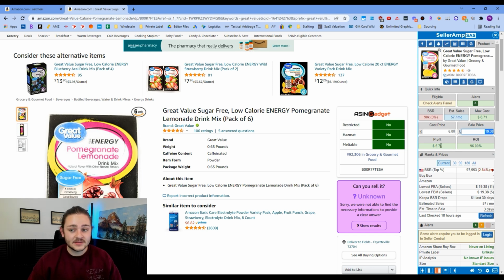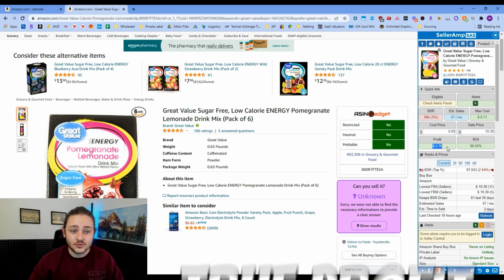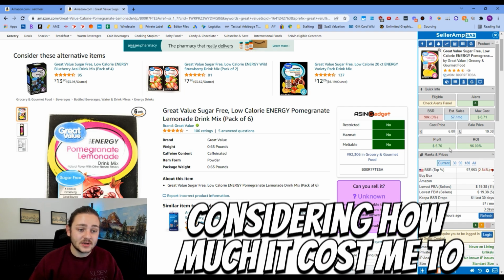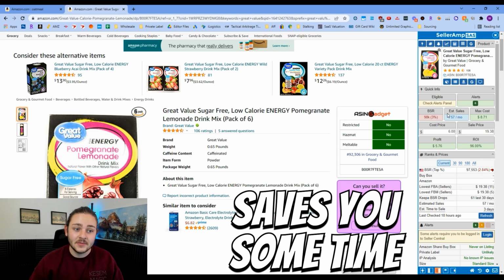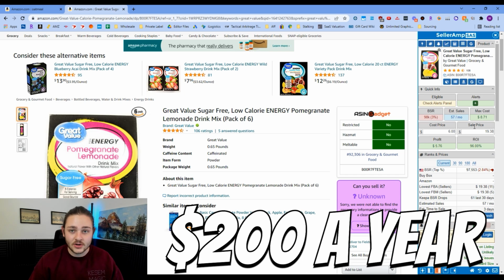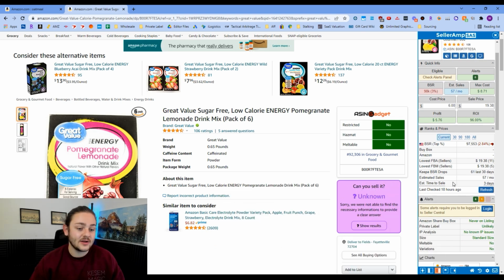And the nice part about this is back in my settings, I've actually configured this to include costs like prep and shipping. So this is giving me my true profit, not just plugging into an Amazon FBA calculator. It's considering how much it costs me to prep items and ship those items. So this makes it a lot more powerful, saves you some time. Not to mention it's got a sales estimator, which I used to pay for a different Chrome extension that was $200 a year just to have sales estimators. And this one's a better sales estimator. So there's great features there, right?